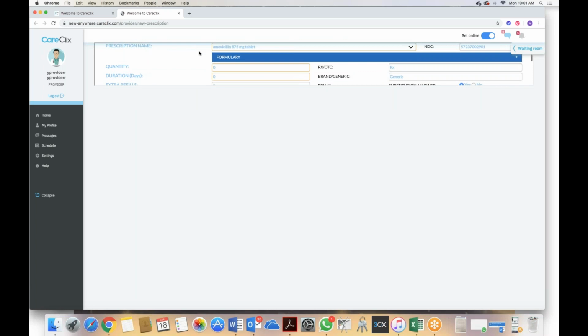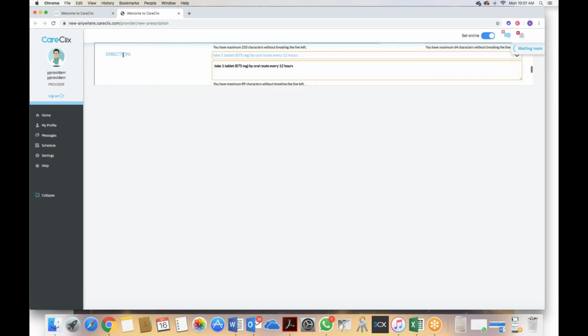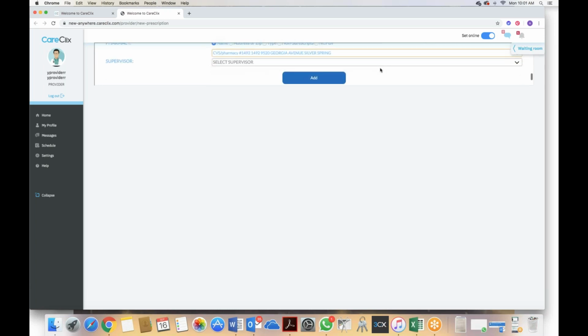The quantity, anything that is required will be outlined in this orange color. So we'll put in quantity, duration. It's always going to be 0 for extra refills. And then directions, you can actually free type in here. So this says take 1 tablet by oral route every 12 hours for 10 days. And then we're going to go ahead and verify that the pharmacy is in, which it is. We're going to click add.